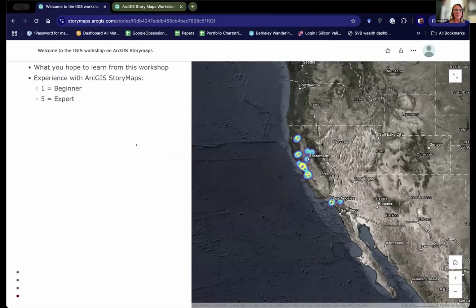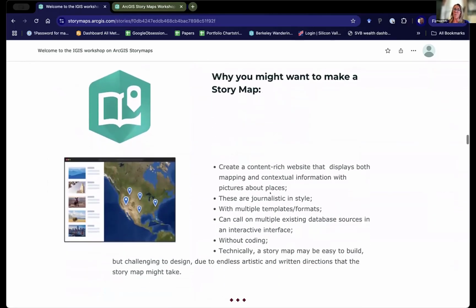So that's who you are. So we're going to keep going. Now, why you might want to make a story map. So story maps, as I've said before, they're content rich. They display mapping data and contextual information. They're journalistic in style. They've got lots of templates and ways of looking. You can pull from multiple data sources, which is great. You can do all this without coding. And they are easy to build, but it does take a little bit of thought to make sure that they are clear and that they're conveying the story well.